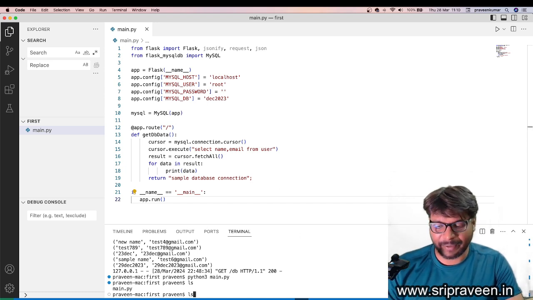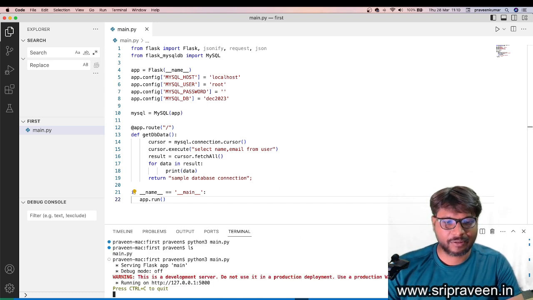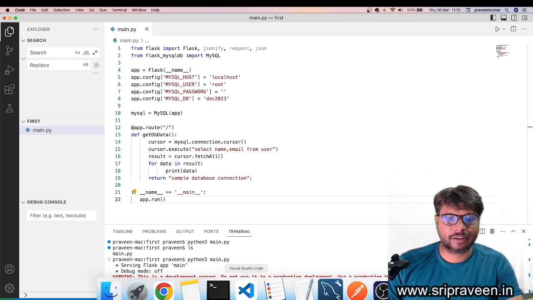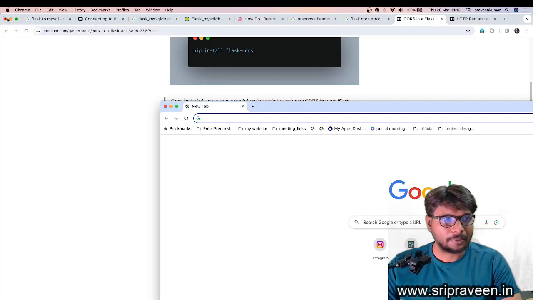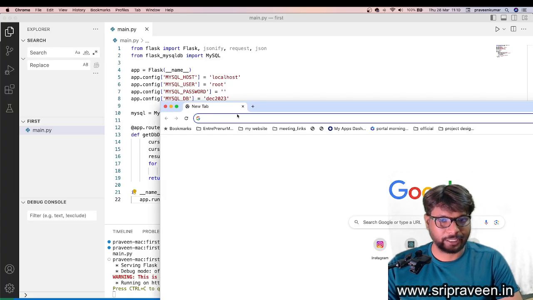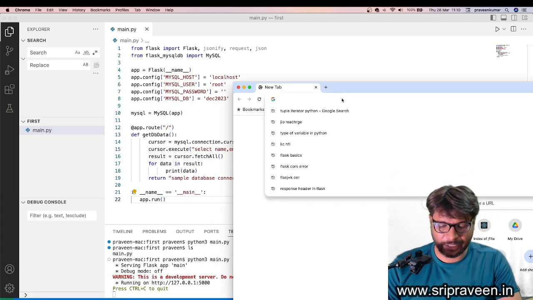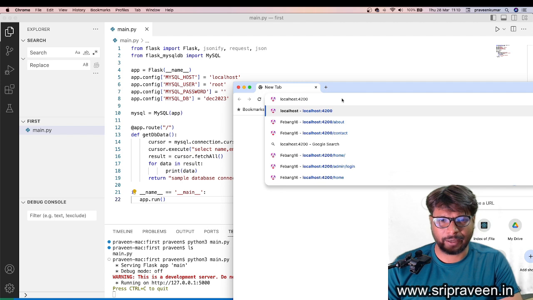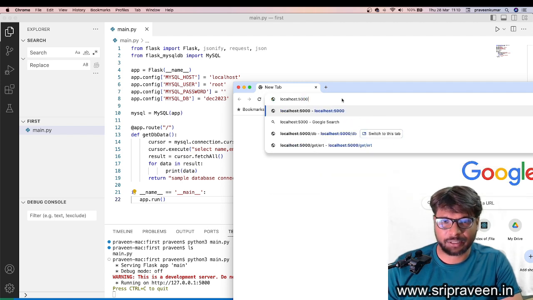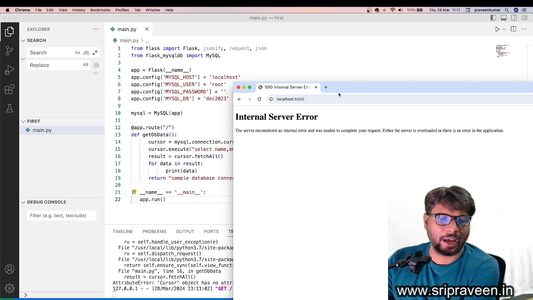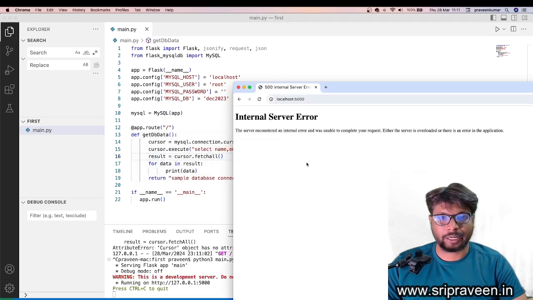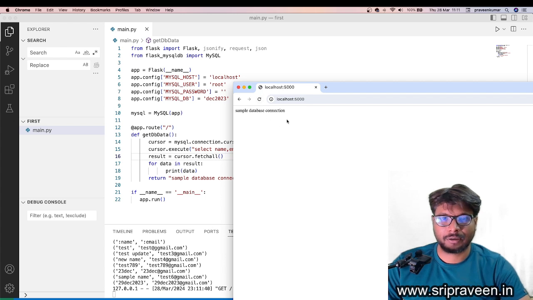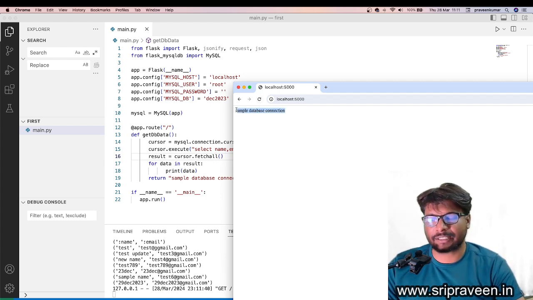Now let me run the application. I think this will work now. Super, now it is working fine. As it is a GET method, I can directly execute it from the browser. So here I will mention localhost, the port number is 5000 slash. That's it. Okay, I'm getting an error here. Let me run the application one more time. Go to the database, let me refresh it. Okay, as you can see, I got the response here.